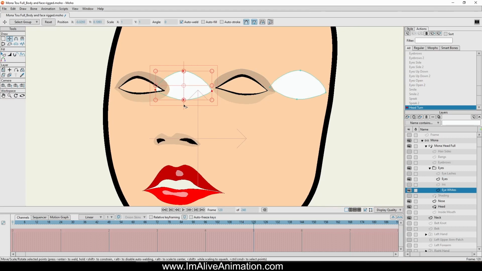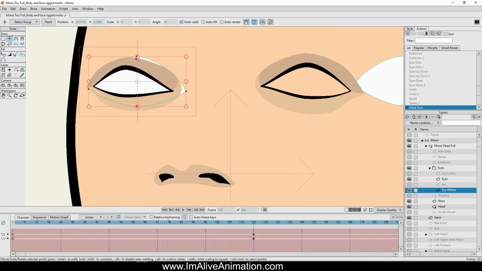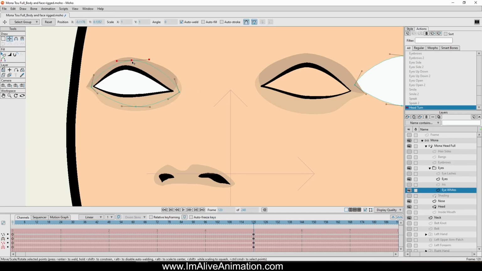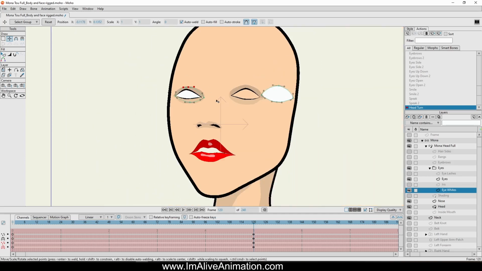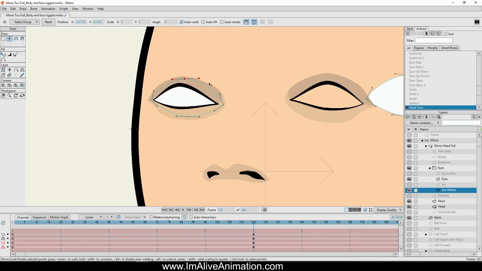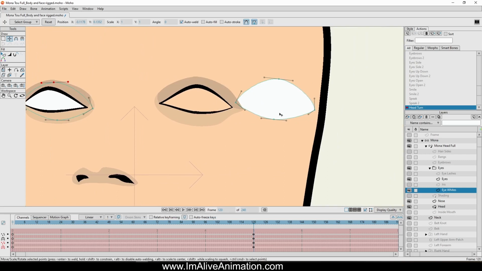So the eye whites, just holding down shift there as well, moving it sideways, make it a bit smaller. And I'm just going to move these points up, remembering that I have animated those, rigged those for the eyes close and open. So we're going to make sure we don't change it too much, but allow enough room in the shape there for the eye whites to not pop out.